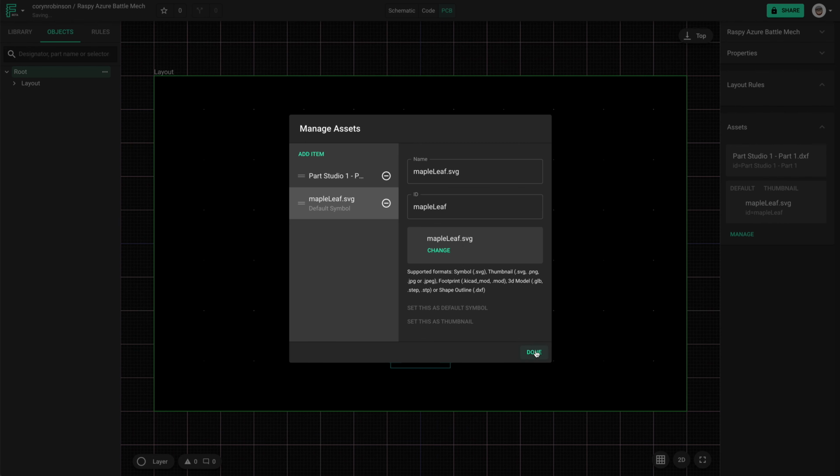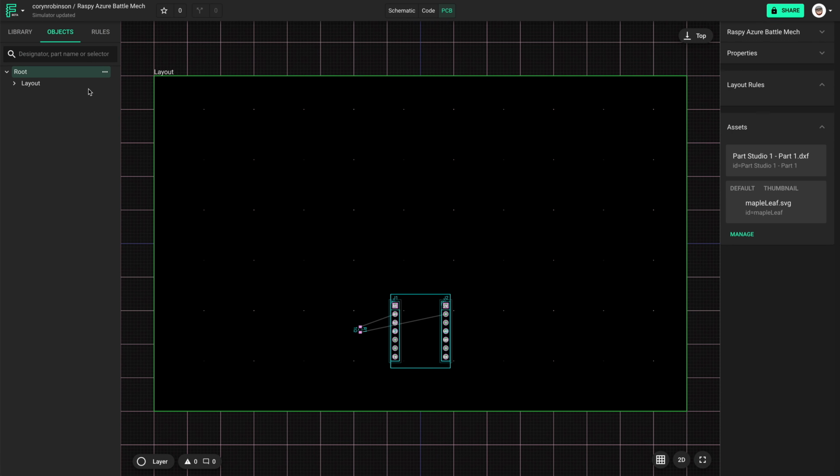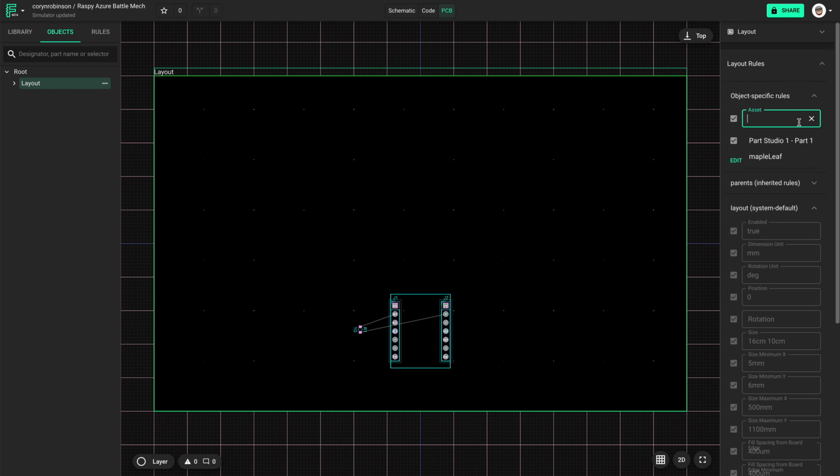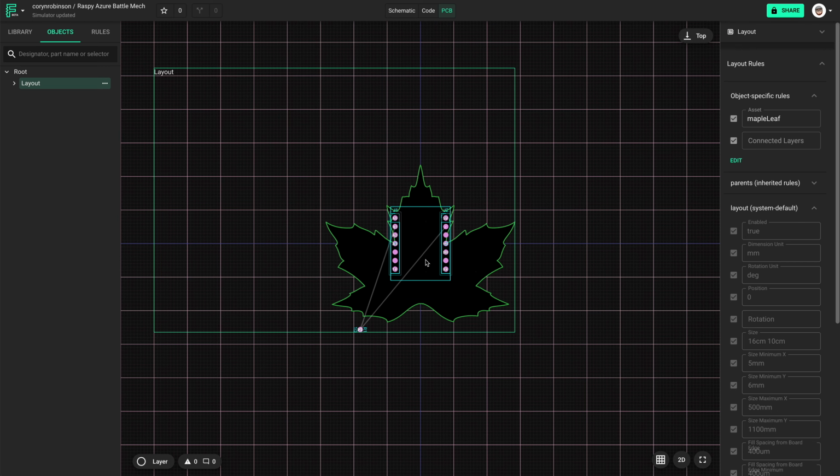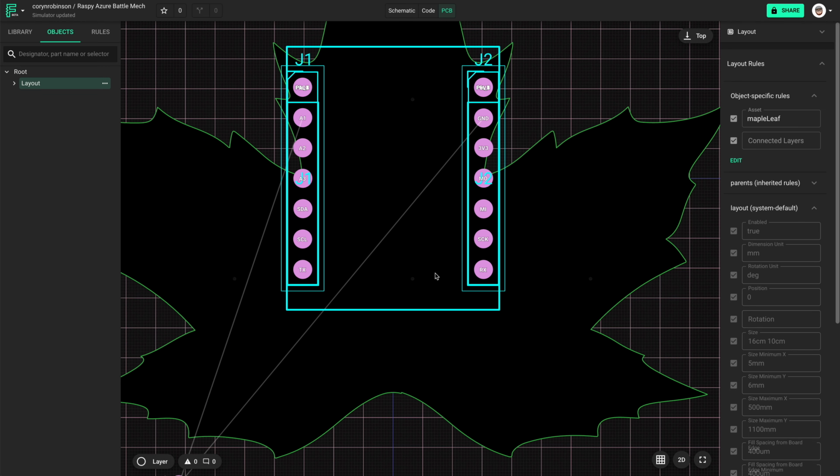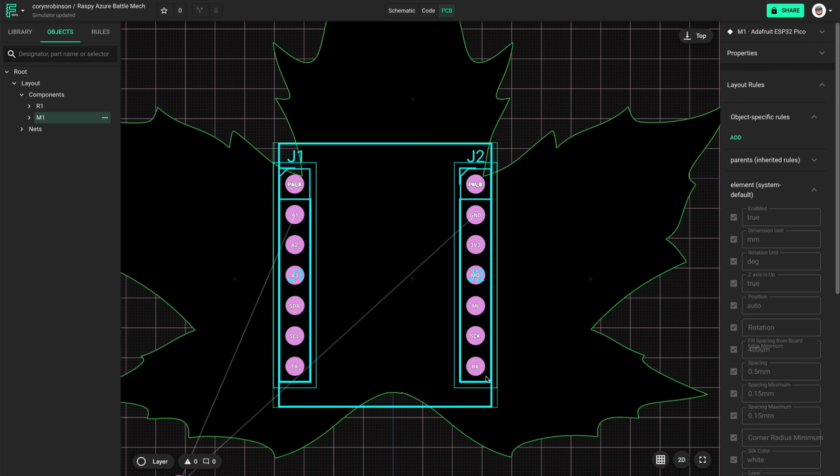We need to add the asset and set it to layout, the same way we did with the DXF file. And there it is. Of course, we can move components around to make it fit, but you have a custom board shape.